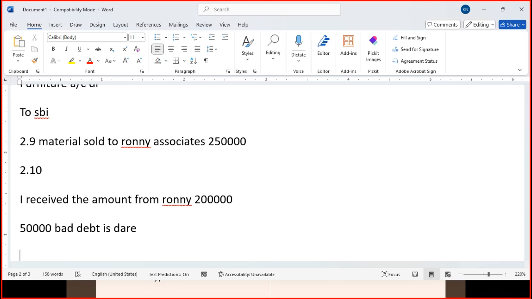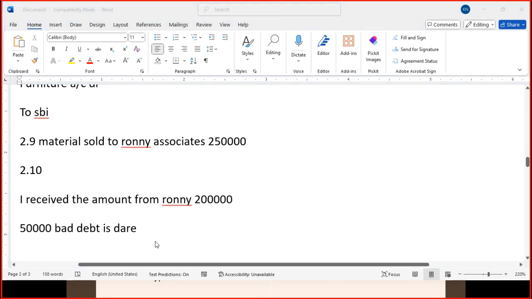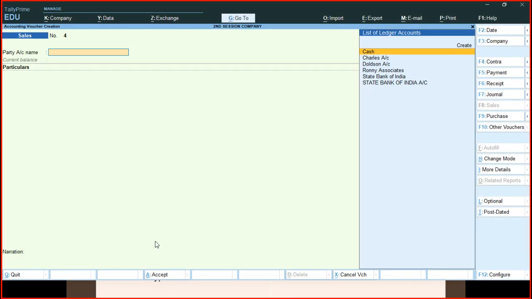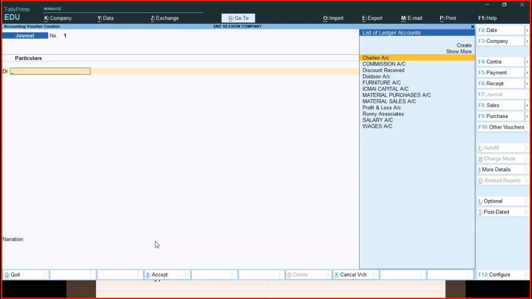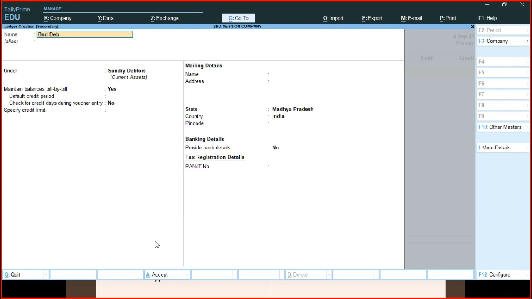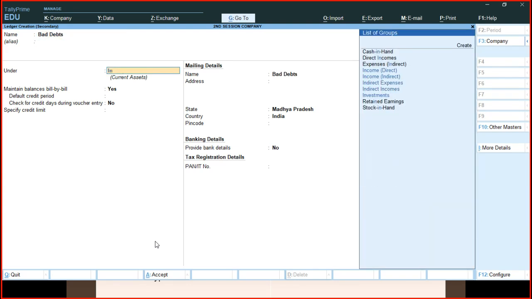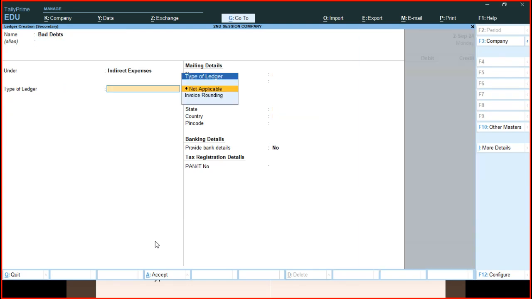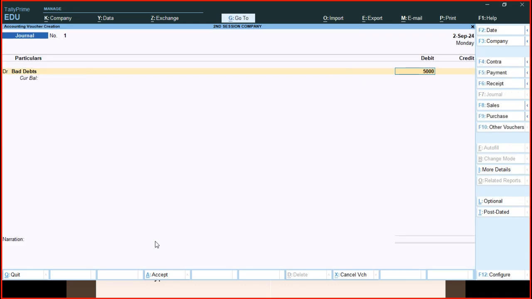First of all, I should receive the amount from Ronnie, right? And the rest, the 50,000, should be in bad debts. So first of all, how should I pass the entry? For this kind of entries, you should pass the general entries. For adjustment entries, you should pass the JVs. And bad debt should be our indirect expenses. So bad debts, then indirect expenses, Control A. How much bad debts are there? 50,000.